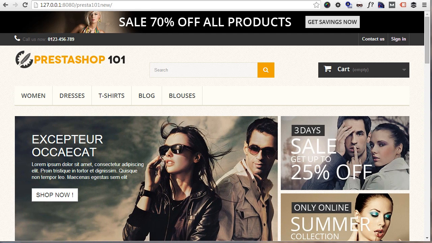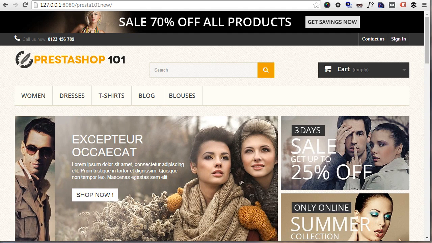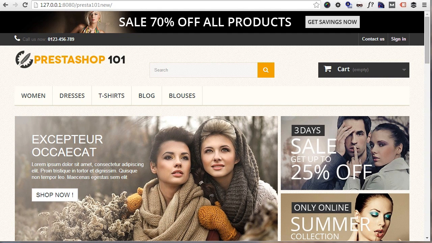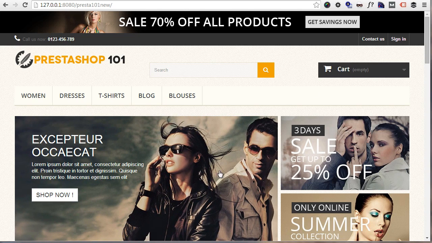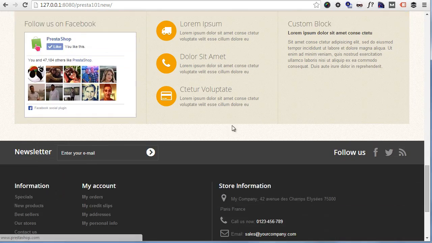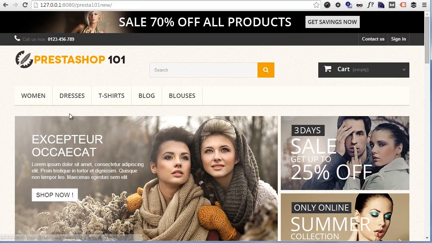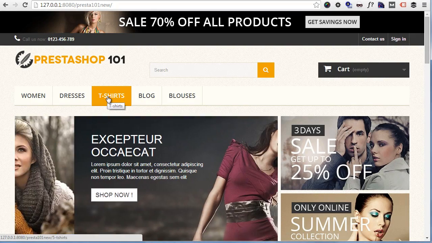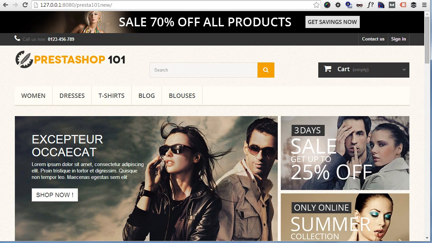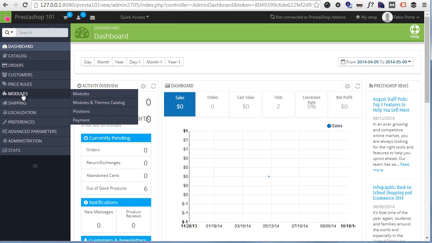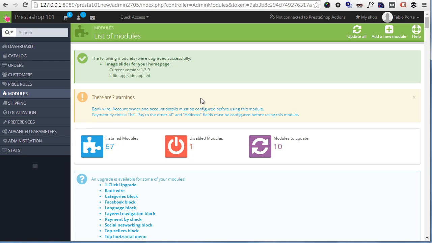Now that we know this, let's see where we can find modules inside our shop. Given that almost everything in the front office is displayed by a module, the slider here, or CMS blocks down here, Facebook, the top menu as well, etc. We want to know where we can see the list of available modules and, of course, configure them. So, in the back office here, simply click Modules. And this is the Modules page.